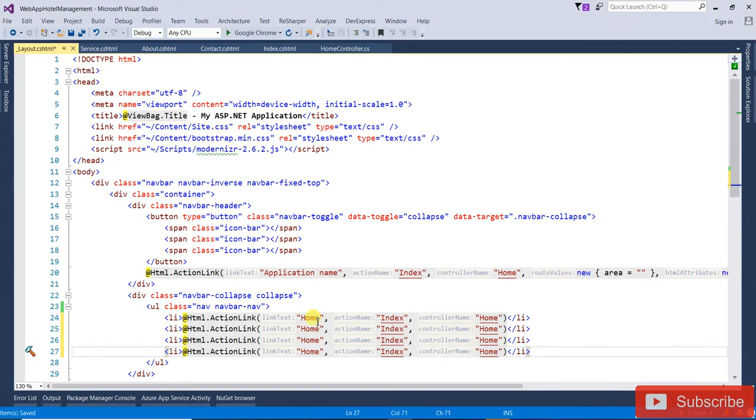So here we can write like contact, text will be Contact, action name Contact, then About, action name About, then Service, and the other one is the Service.